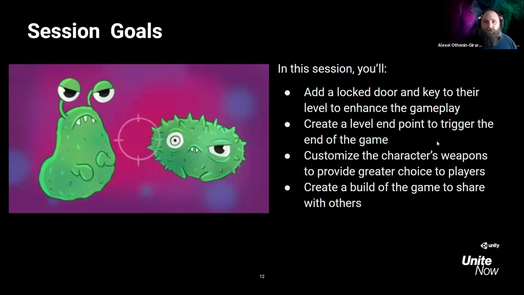Okay, so session goals. Like we said before, we're going to add a locked door and key. We're going to create a level endpoint to trigger the end of the game. We're going to customize a character weapon, and we're going to create a build of the game to share with others. So let's just dive in, I would say.